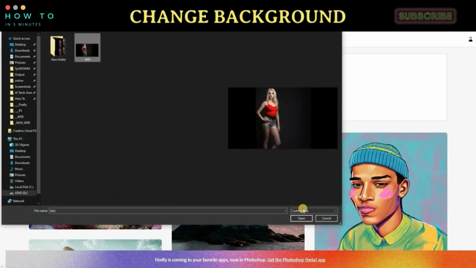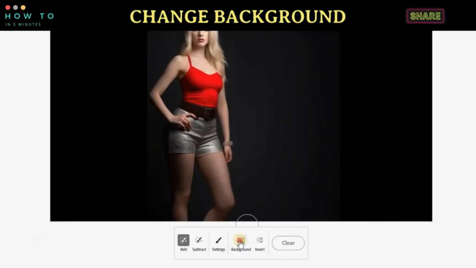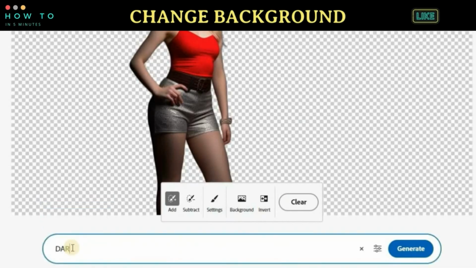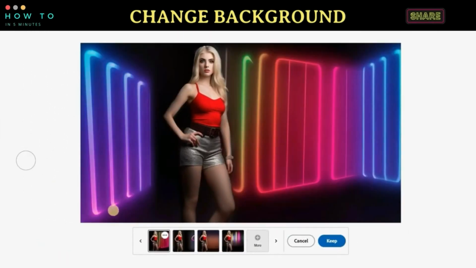Let's try using this Generative Fill AI to change the image background. To do that, click the Background button to remove the current background, then describe what you want to generate in the prompt input. Click Generate to start. Adobe Firefly AI with 4 options.